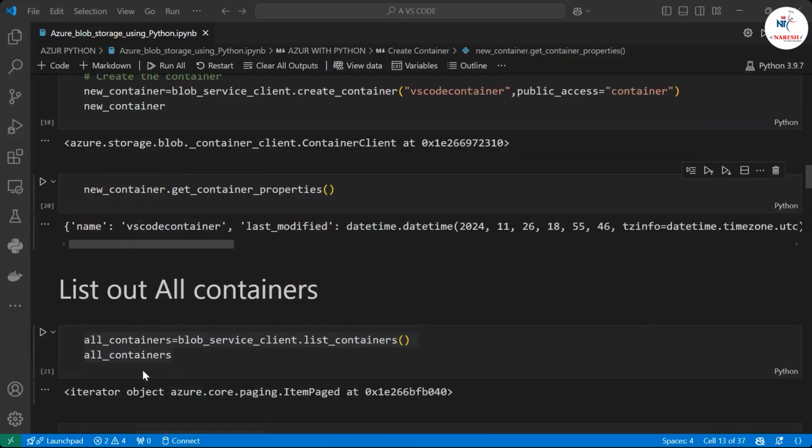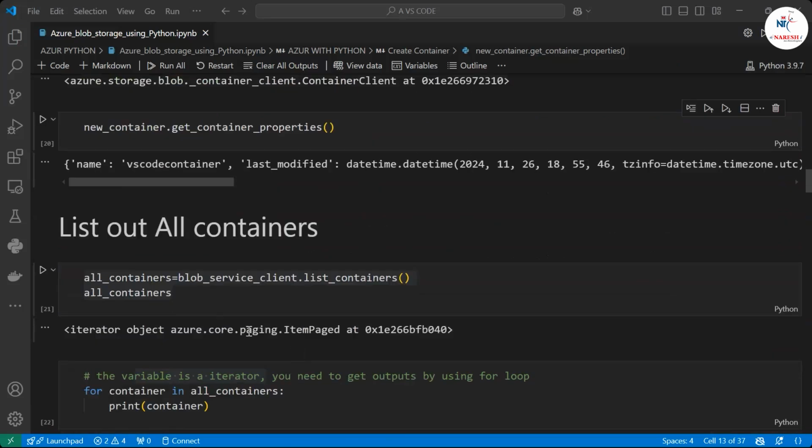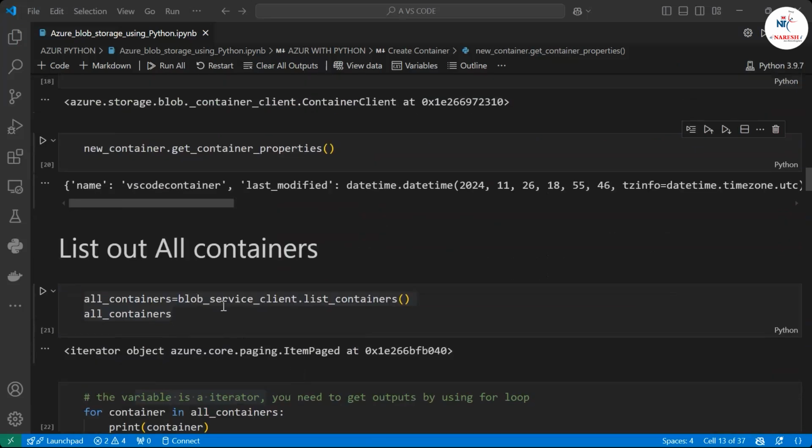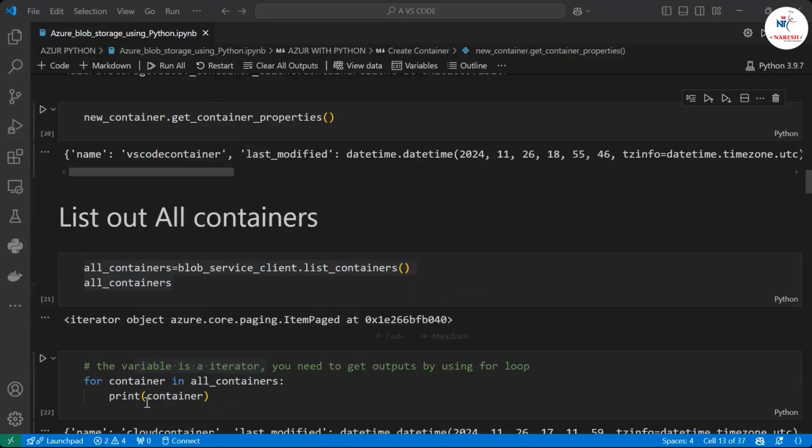To find out, list out all containers. To list out all containers, how many containers you have in your cloud, in Azure cloud, write this blob service list containers, and need to write the loop here.